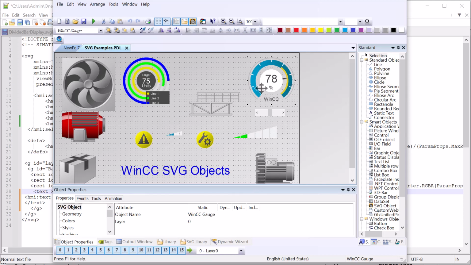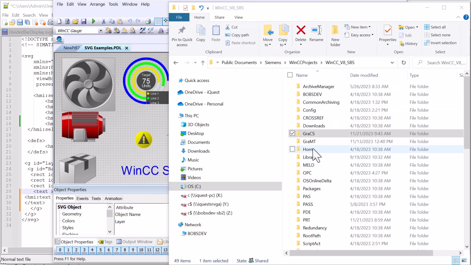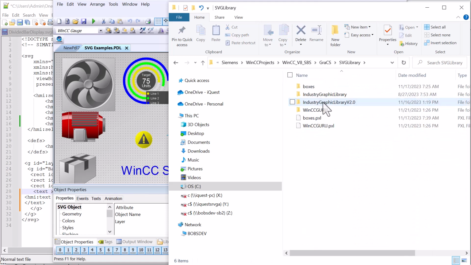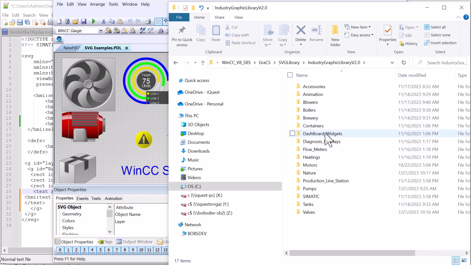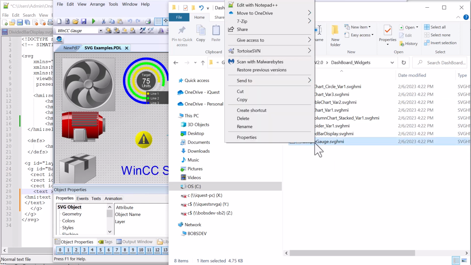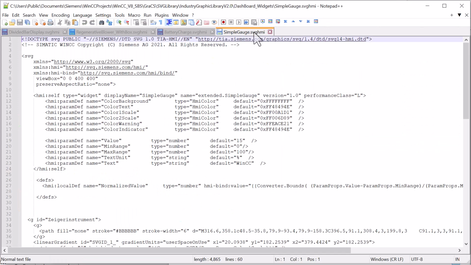Well, if you look at the WinCC simple gauge, it is displaying a value 78 as a number, which is your needle position, and as a text, which is right here. So we are going to go open that up. We'll go into our project directory, into GrafX, SVG library, version 2.0. And under dashboard widgets, there's this simple gauge, and we will just edit this in Notepad.